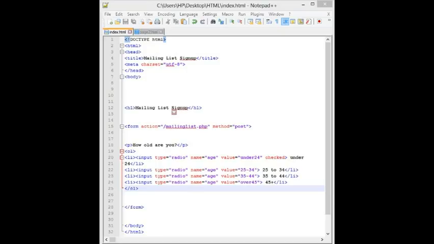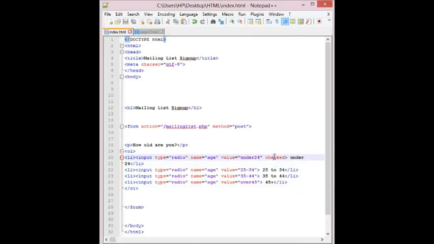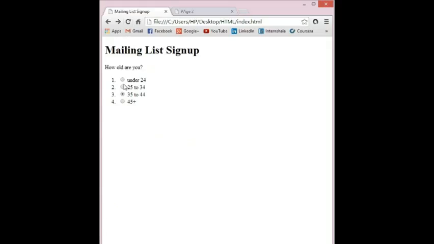You can decide which button is checked when the form loads by adding the checked attribute to the input element. So here I have added a checked attribute to the first value, which is under 24. Okay, so if I reload the page, then this first element will be checked. So what if I removed it and moved it to the third value? Let's see what happens. Okay, then you will get the third button checked by default.